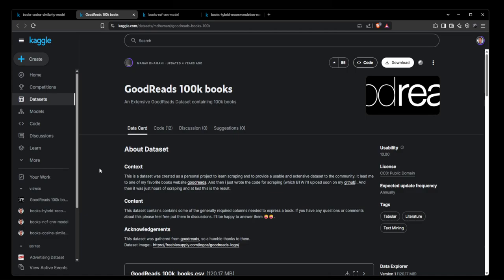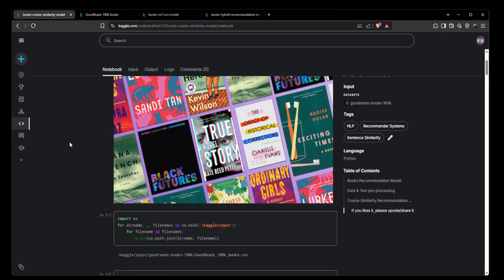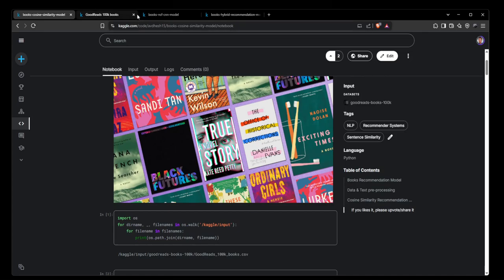So this is very old data, but it can be very useful and beneficial to build and learn a recommendation model, so that we can create an AI based recommendation model. Okay, so let us start with the cosine similarity.